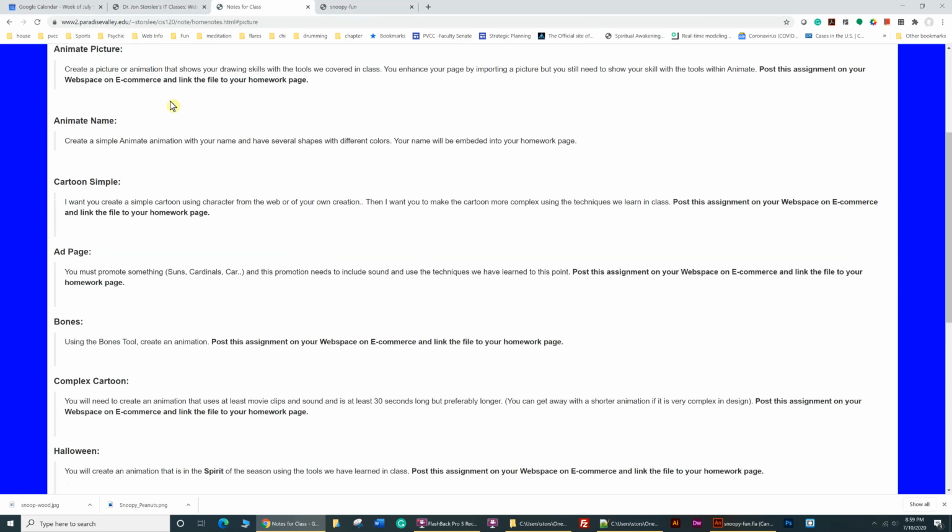So I want you to create a picture showing your drawing tools. I want you to animate a portion of it. So if you had that grass like I did before, you could take those characters that I did with Snoopy and animate them. Now, obviously, I want you to have your own creativity, so I don't want to see you do the same thing I did with Snoopy. So just have fun, play with it, and I look forward to seeing your homework.